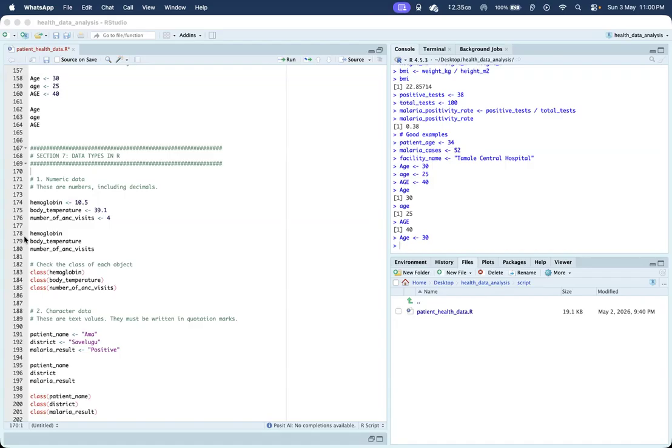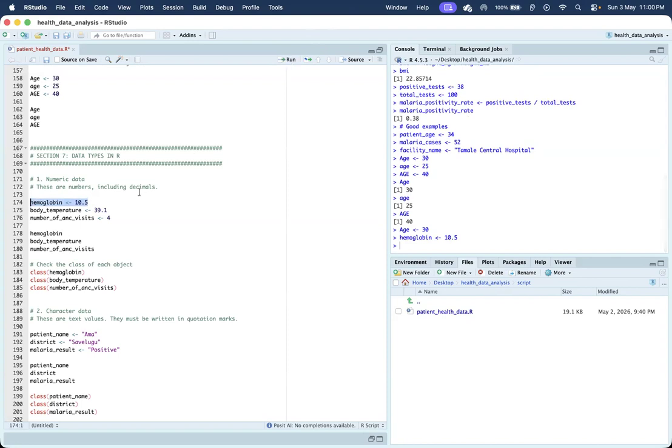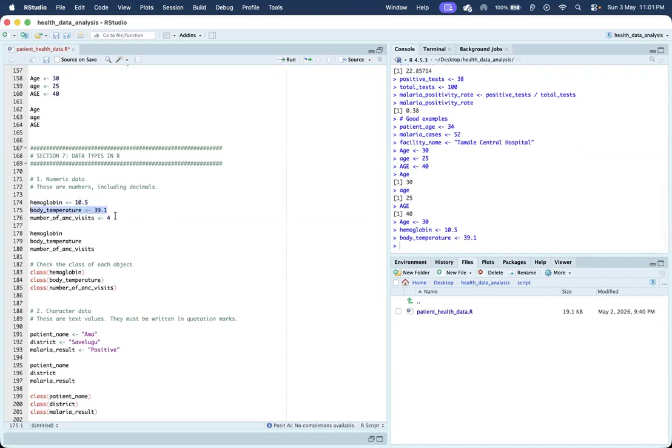Okay, let's do this example. You have hemoglobin, HB. By now, we are experts in assigning values to objects. Hemoglobin is 10.5 grams per deciliter. We run it. Then you have body temperature; this person has a high temperature, 39.1. And then the number of antenatal care visits. This person made at least 4 visits. So we assign this.